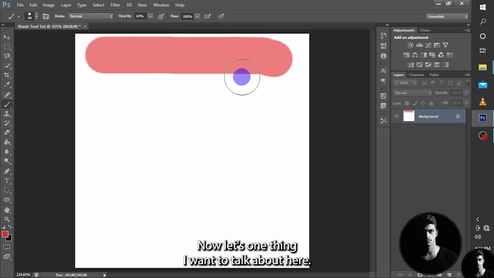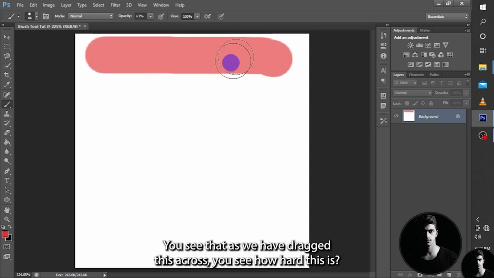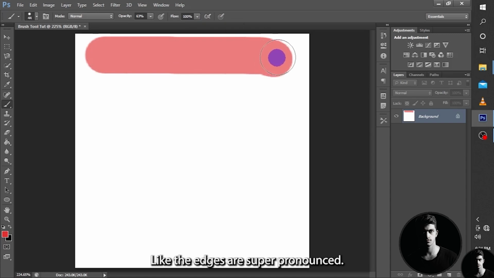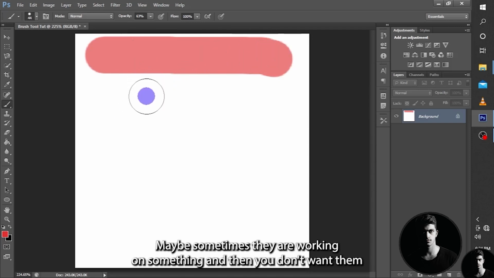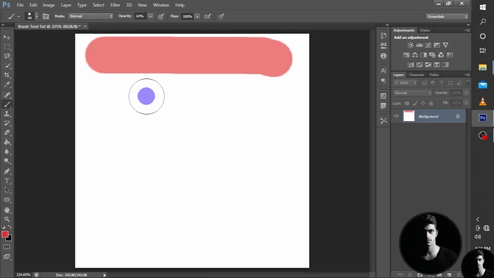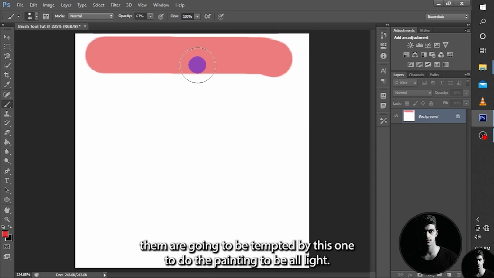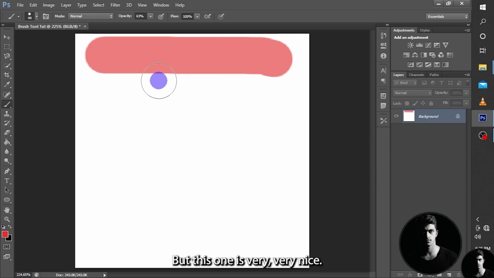Now there's one thing I want to talk about here. You see that as we have dragged this across, you see how hard this is. The edges are so pronounced and they are all showing clearly, right? Good. Now I want to tell you something. Maybe sometimes you are working on something and you don't want the edges to be showing that much. You want to paint something, but you want the painting to be very light. But this one is very pronounced. What do you do then?